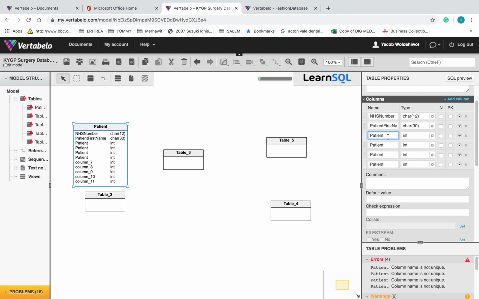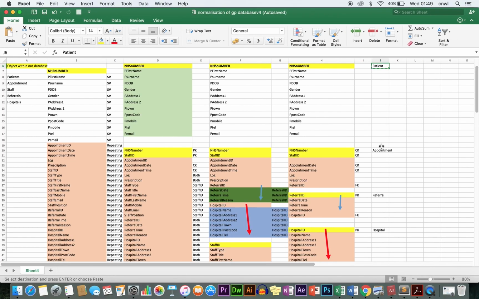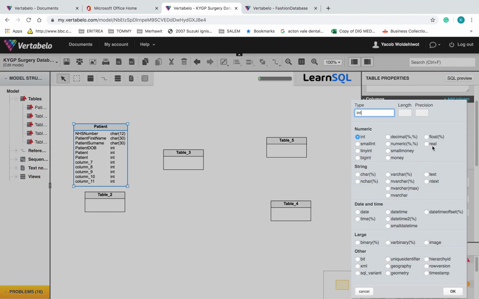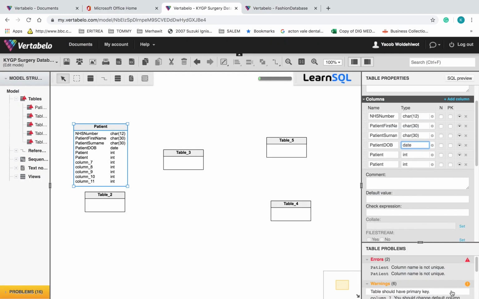And then surname, patient surname, and this is char and 30. That allows us to edit here as well. And the next one is patient's date of birth. Date of birth is what kind of data? It's a date. So we can click here and choose a date and click OK.